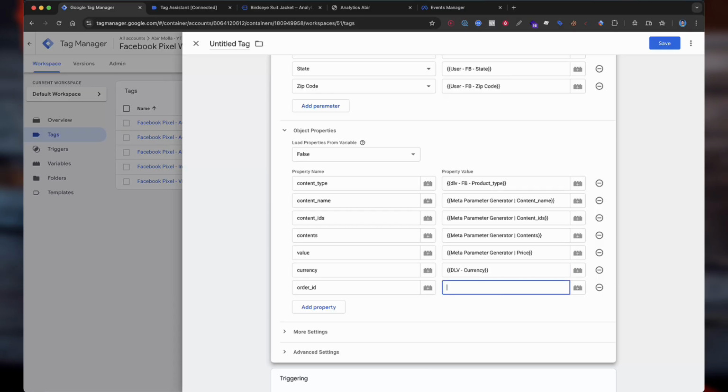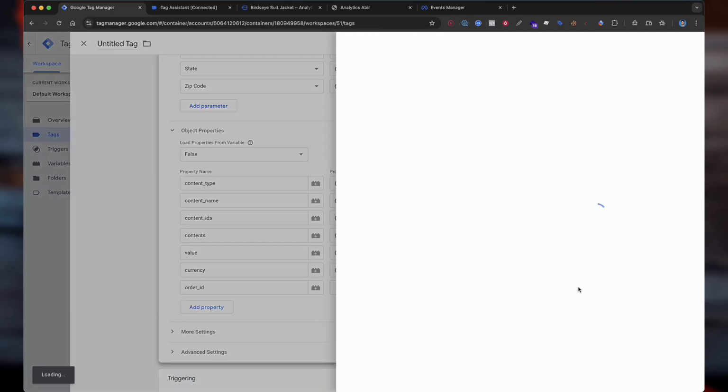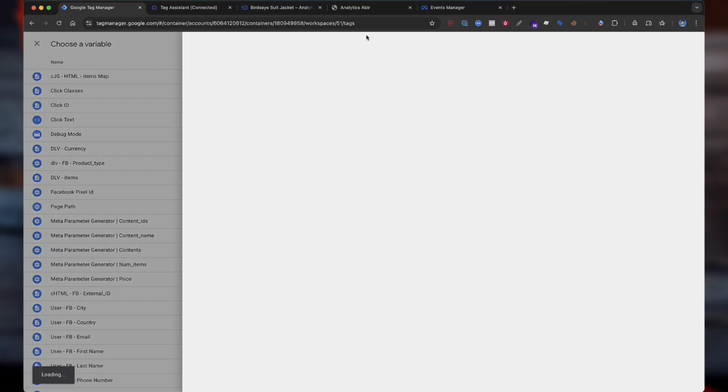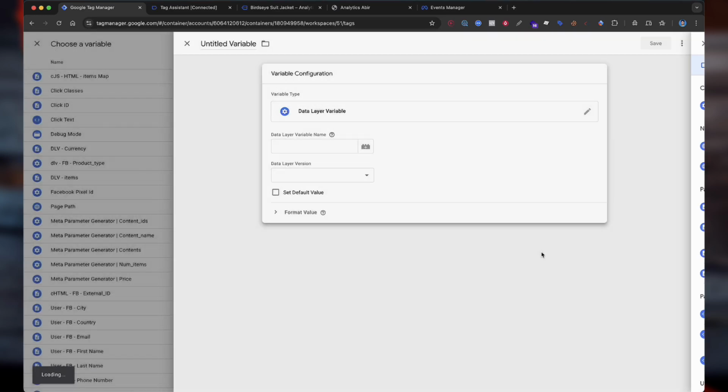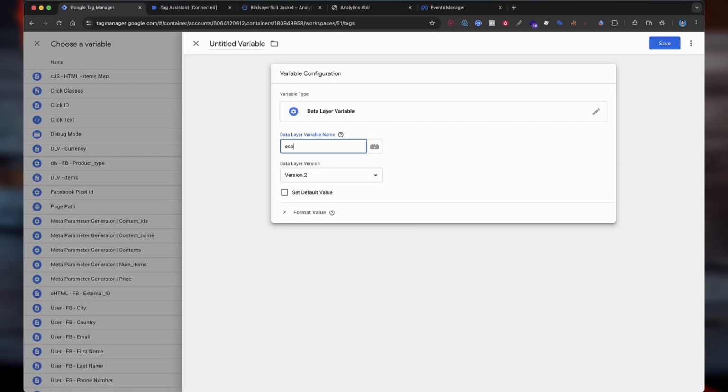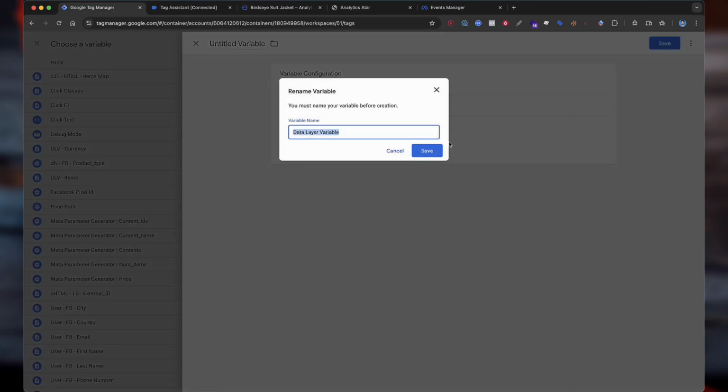Okay, now we need to create the order ID data layer variable. Select the add new, select the variable, select the data layer variable. The variable name will be the ecommerce.transaction_id. Select the save, select the DLV FB order ID.